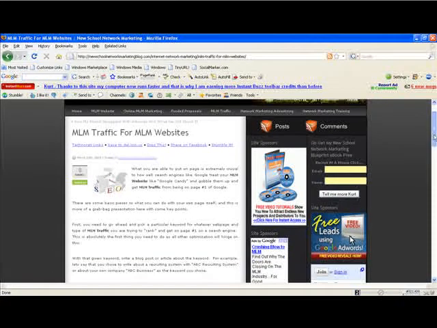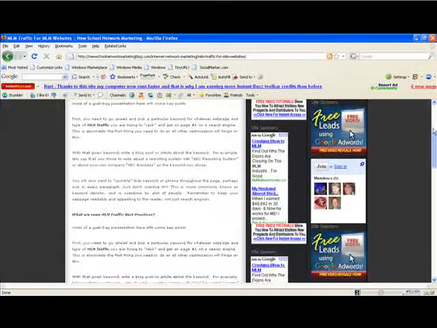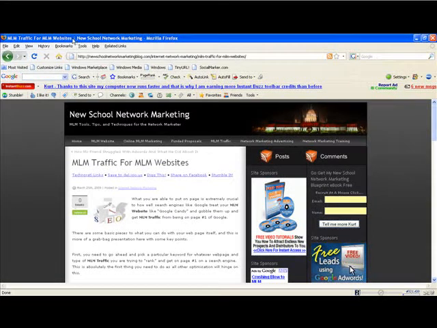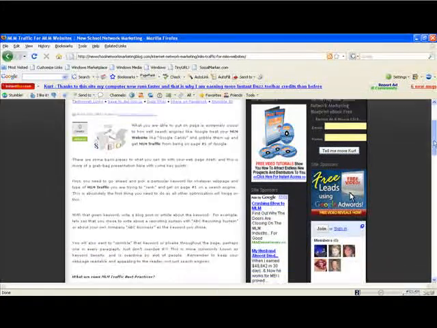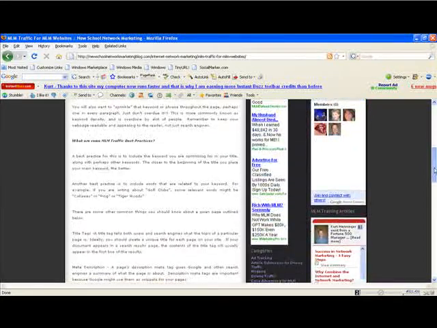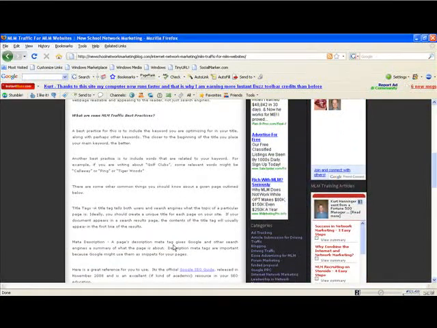Some other things I want to point out to you. Number one is a title tag, and I'm pointing to it up at the top left of the web page: MLM Traffic for MLM websites. A title tag is just a way for search engines, which are basically computer programs, to tell what the top of a particular web page is. If you have a blog, you want a different title tag and different title for every piece of content you're producing.